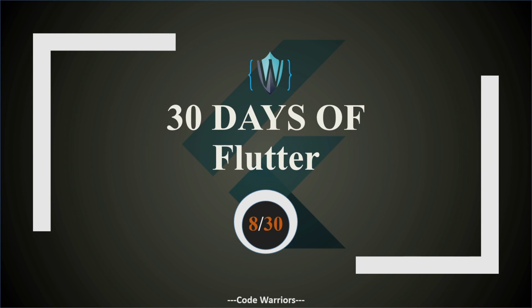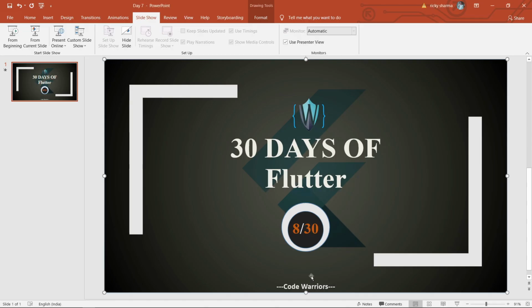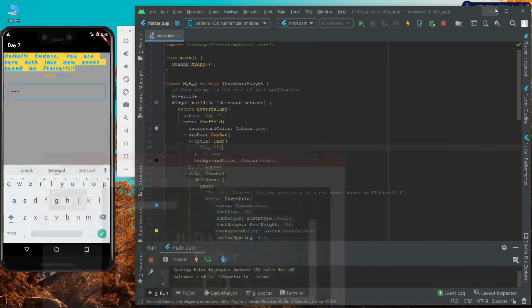The first widget is material app, scaffold widget, container widget, row and column widget, text and text field widget. So today we are going to use this many widgets in our app and create one mini project. So let's jump to the coding part.